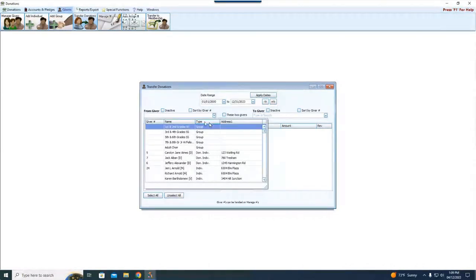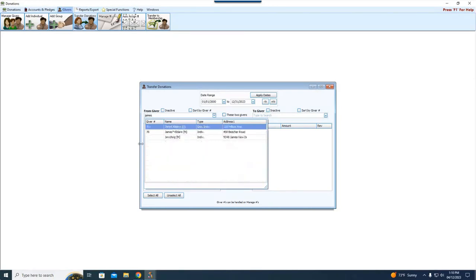Another thing to keep in mind about this list, anyone you have here has giving that can be moved. So if you go to look for somebody, you type in the name that you know exists, and they don't show up in this list, that means there's no giving on that record within your date range that you need to move. Let me say that again. If you look for somebody and they don't show up in this from giver list on the left, or who you're taking the giving away from, that means there's no giving on that record that you can move. So let's type in James here and see what we get. We have giving on two versions of James.